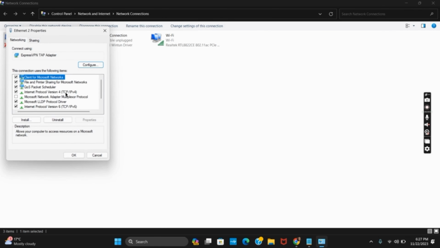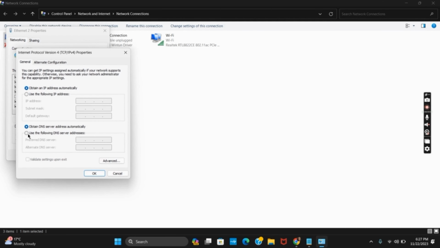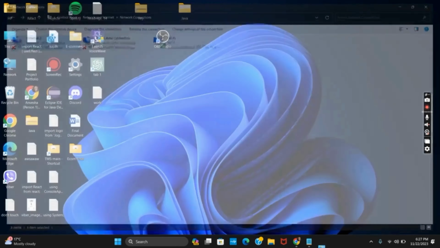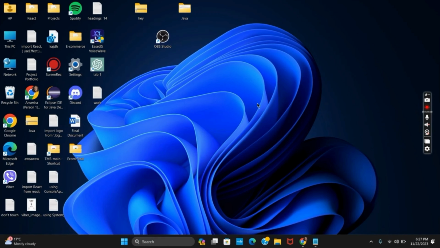Click on Internet Protocol version 4 and then go to properties. Then you have to select use the following DNS and manually you need to keep the DNS as 8.8.8.8 and in alternate 8.8.4.4.